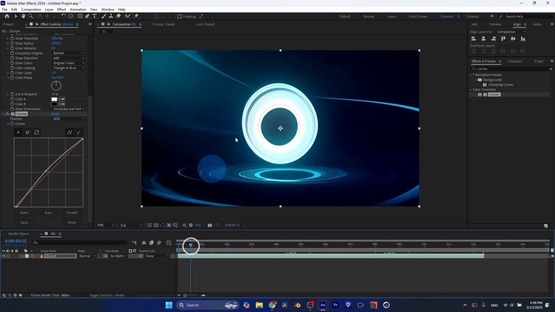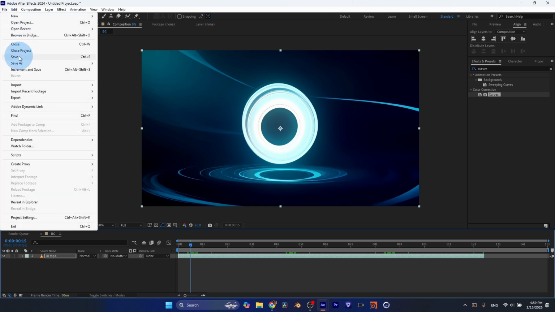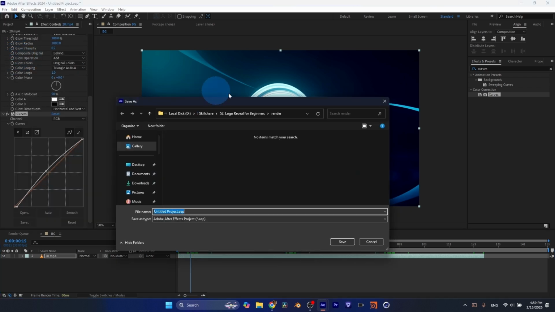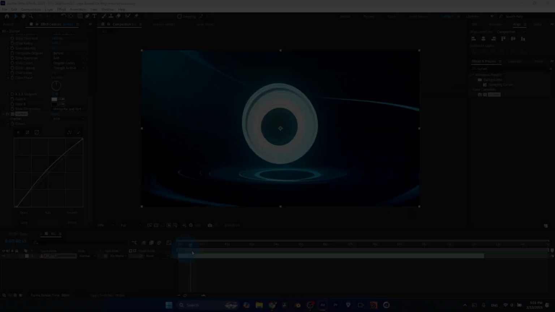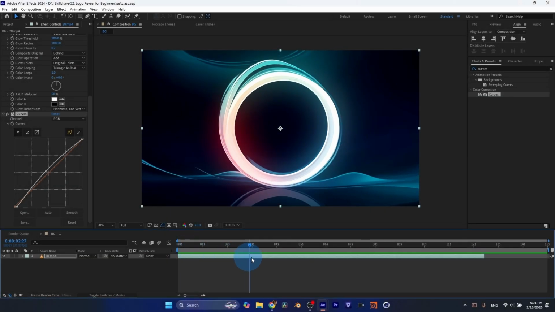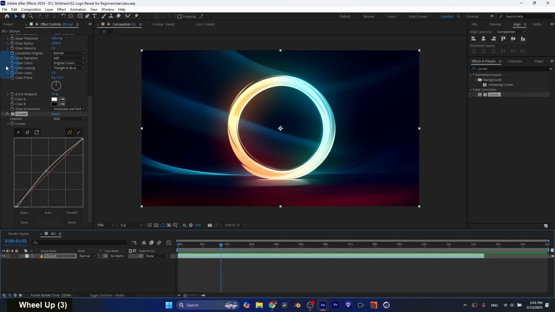So at this point, we can save all of our progress. We can go to File, Save. It's a good idea because sometimes After Effects can crash, so it's a good idea to save your project from time to time. Save wherever you want on your computer and click Save. Okay, so we've created our background animation with this really nice glow.